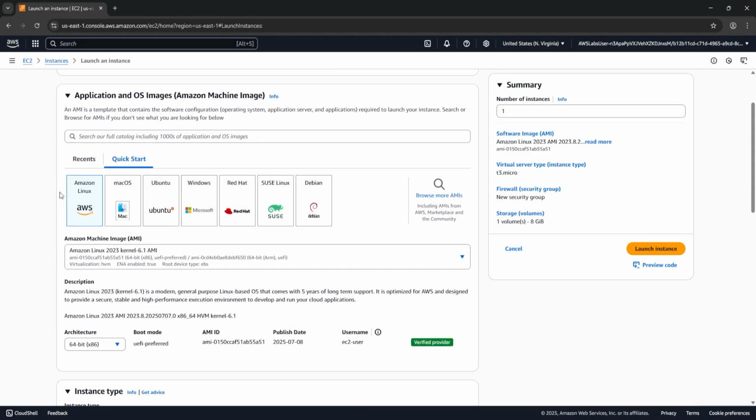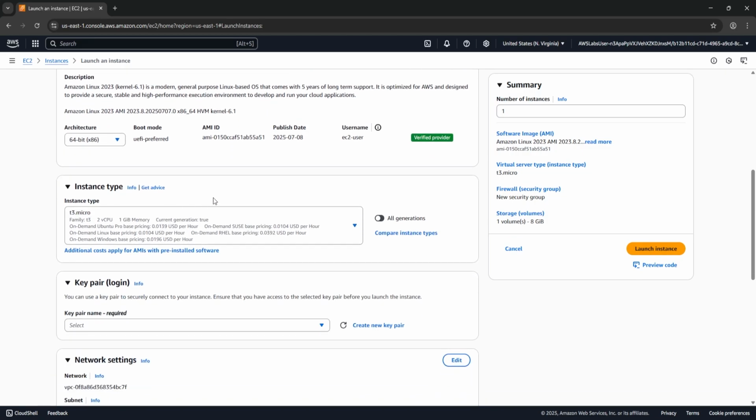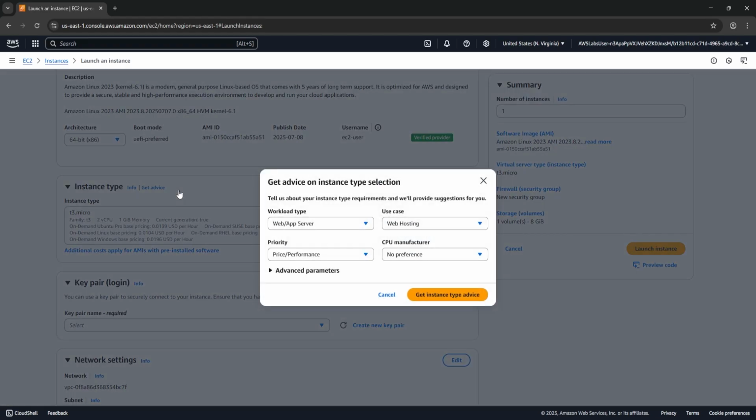Select an operating system for your instance. Then select a type. Now we'll stick with the T3 Micro here. What you can do as well is hit to get advice here, and add some more details and AWS will give you a recommendation.